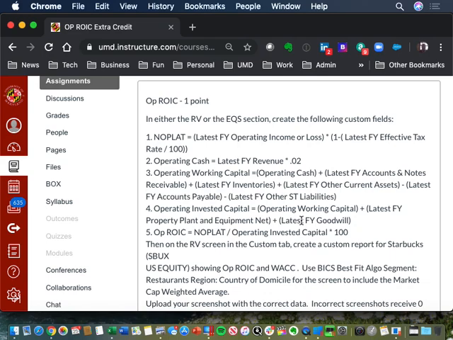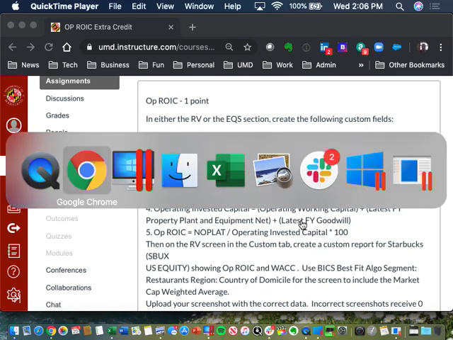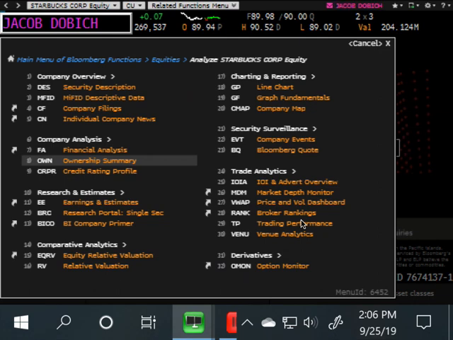Now in Bloomberg, there are only 2 sections that they allow you to create custom fields. Right? One section is RV, the other section's EQS. Those are the only 2 areas you can create custom fields. You cannot create custom fields in FA, inexplicably. I don't know why they won't let you, but they won't. I've always asked them why not. They're like, just do it in Excel.